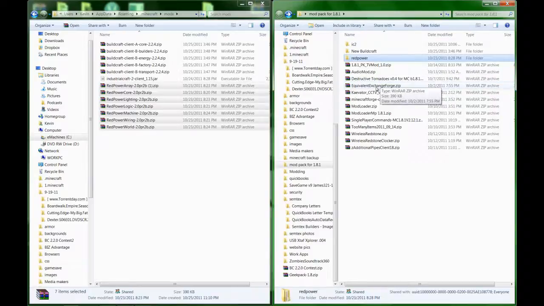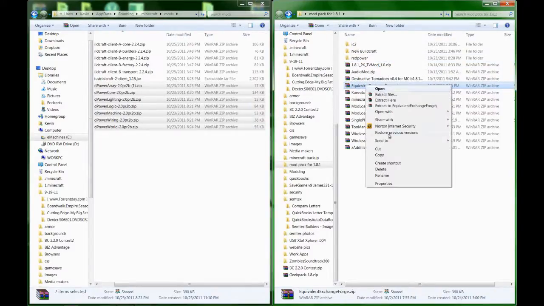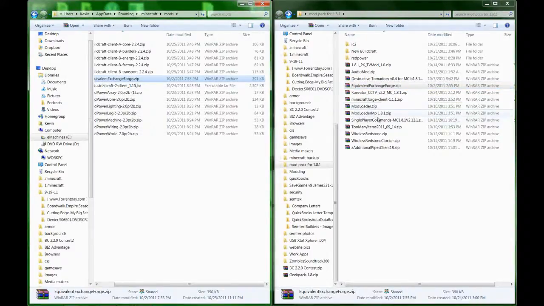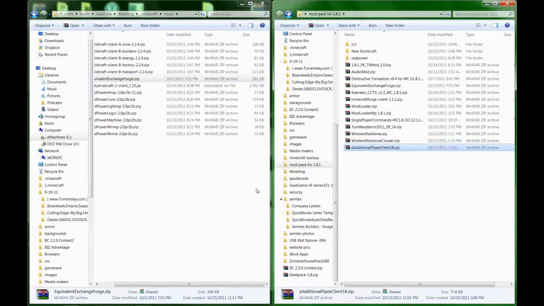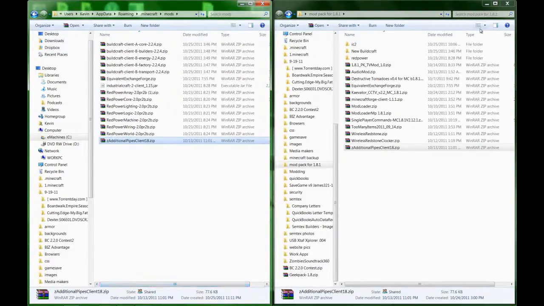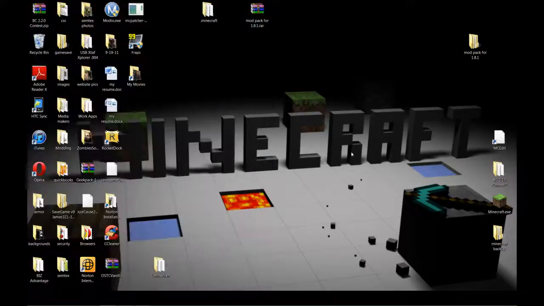After that one, you want to put Equivalent Exchange in there. Next one, the last one, is going to be Additional Pipes. This is for Buildcraft. Paste it. That should be everything. And we're going to switch over to Minecraft to make sure everything worked.